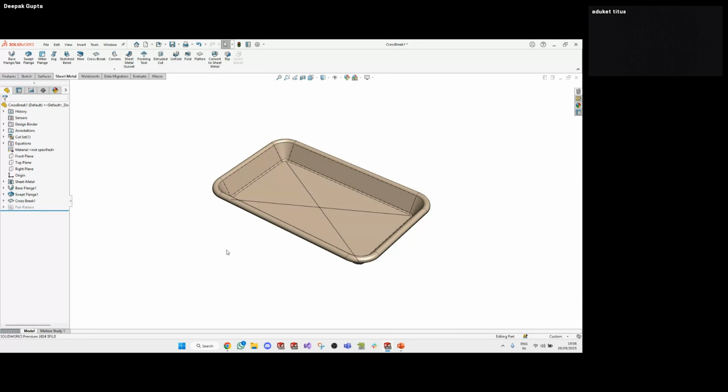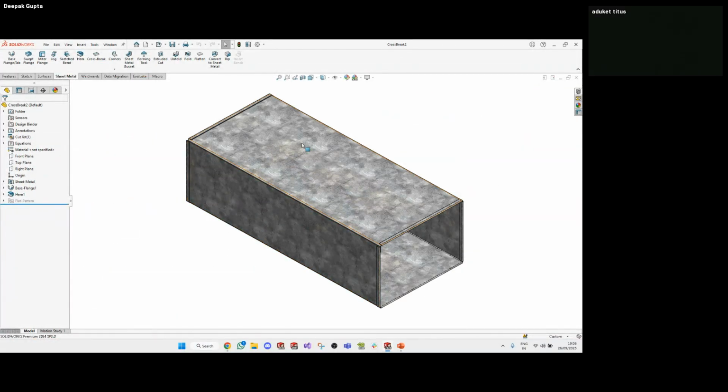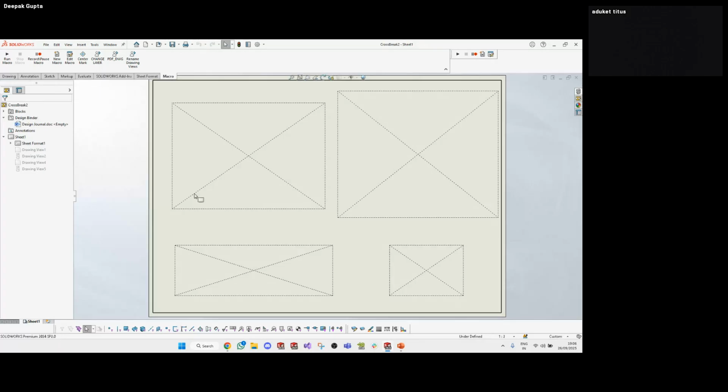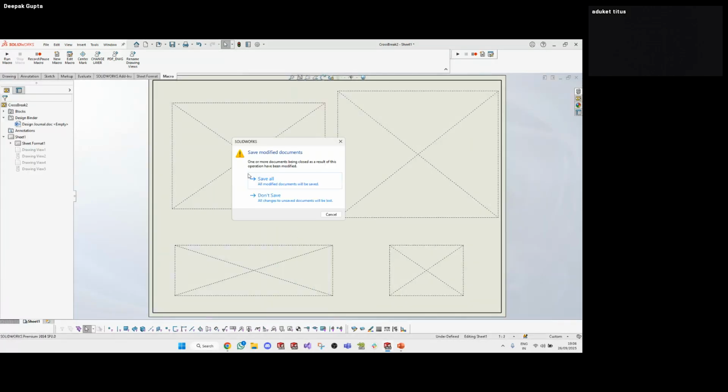And when we create the manufacturing drawings for these, looking at the drawing, the shop people will understand easily that yes, this particular face has to have a cross break. So, add a cross break to this part, and if I do a drawing for this, oops, sorry, let's make a new drawing for it.